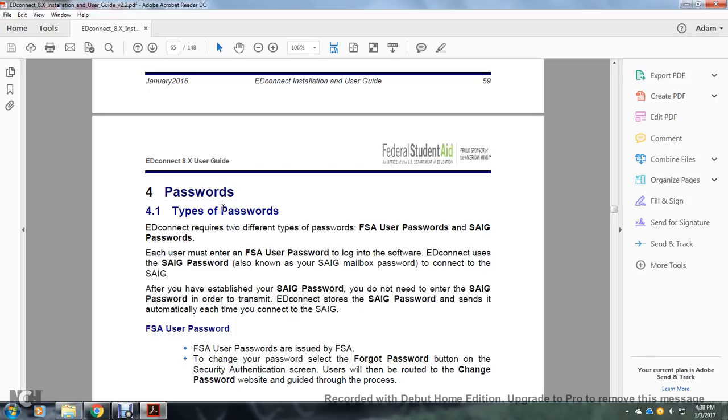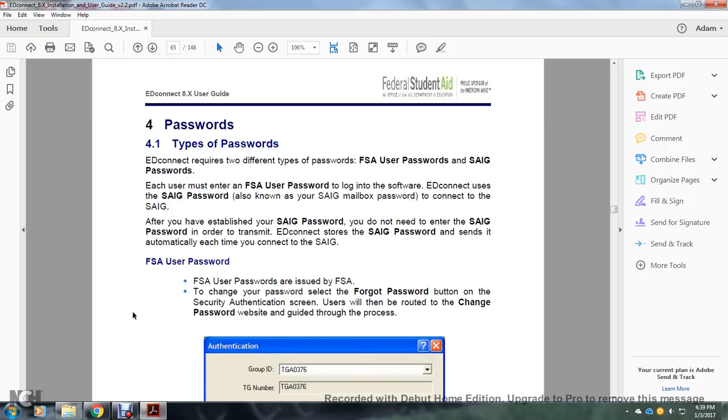The software EdConnect uses the Student Aid Internet Gateway mailbox password to connect to the Student Aid Internet Gateway. After you've established the connection, you need to enter the Student Aid Internet Gateway password in order to transmit EdConnect data stored with the Student Aid Internet Gateway. It sends it in automatically each time you connect to the Student Aid Internet Gateway.